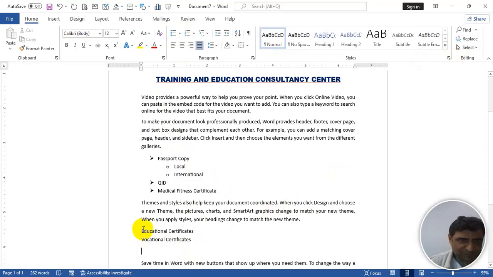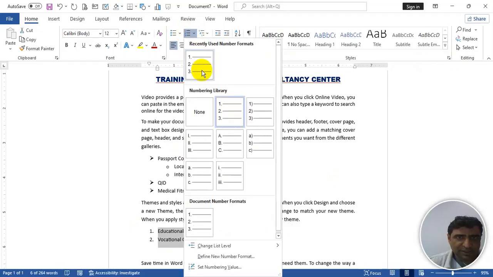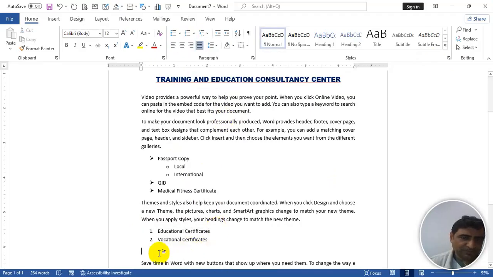Or sometimes you want to give the bullets as numbering. You firstly highlight, then click here on numbering. Click here, there are number bullets, like this, like this, like this. It's up to you. I need numbered bullets.